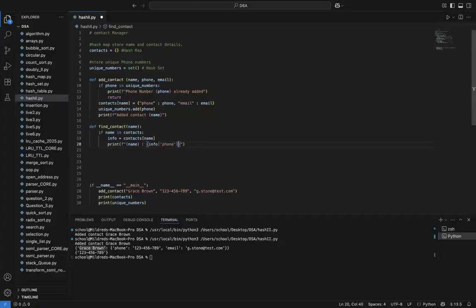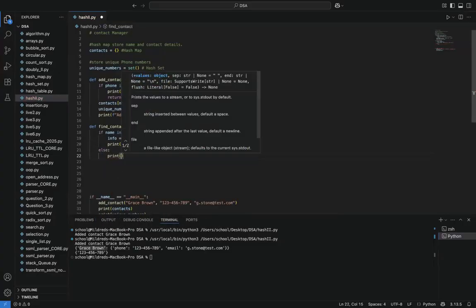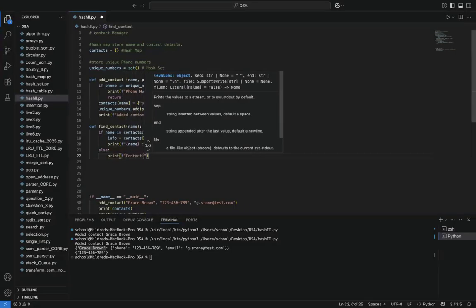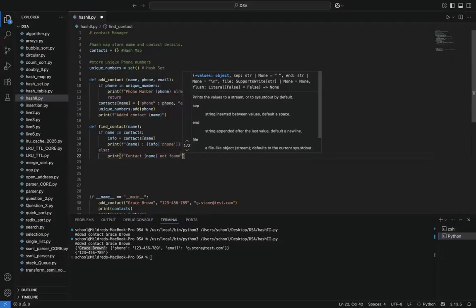Let's just do some formatting here. Let's do the pipe, and we'll put the info email. All right. And if the name is not in the contact, we want to print contact not found, something like this. So you always use your return statement when you are building this in production. So something like this.